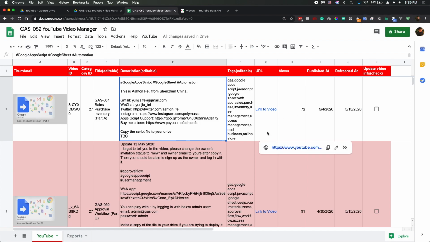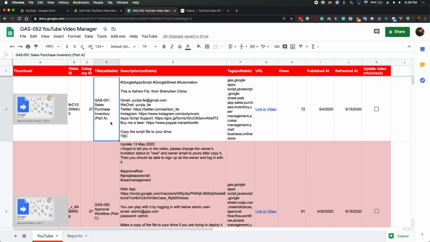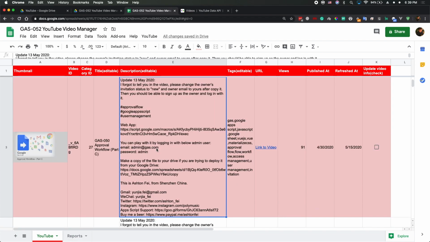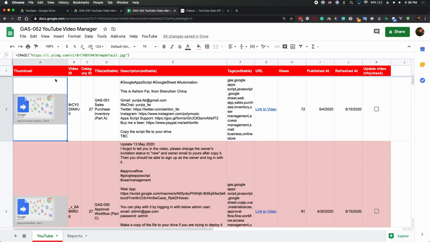But this is going to consume some API quota. So if you have a lot of videos in your channel, this could be an issue. But if you don't have that many videos, just like me, less than 100, I don't think it will be a very big issue. All right. So here you can see I have some information I got from the API. I got this thumbnail, and this video ID is very important.